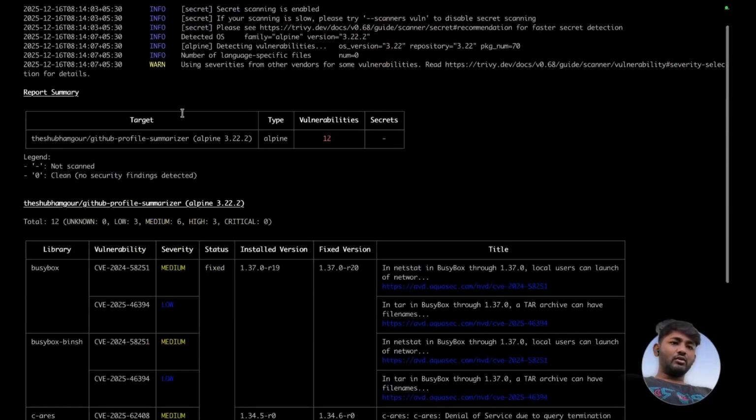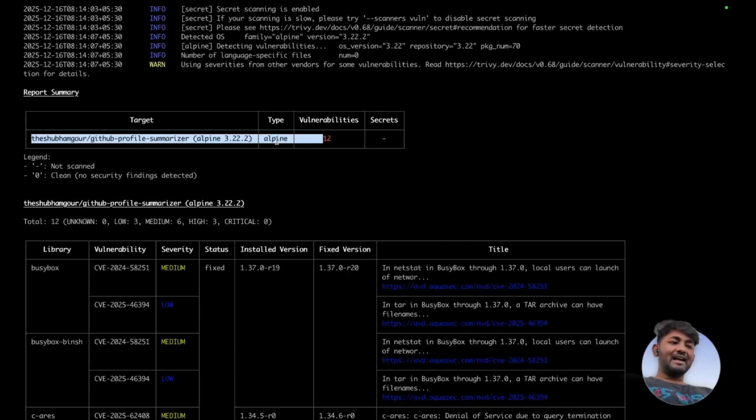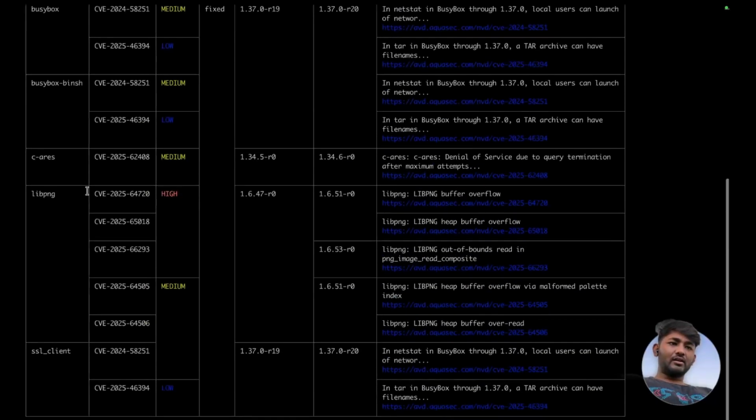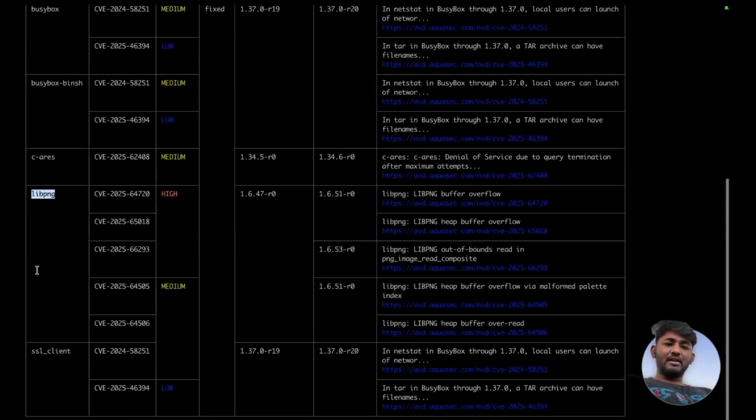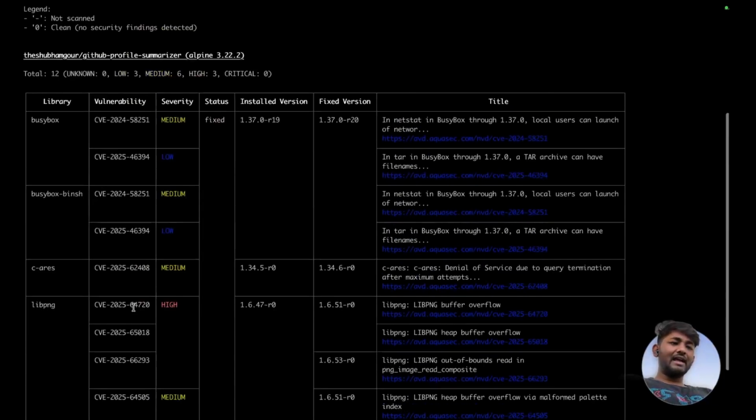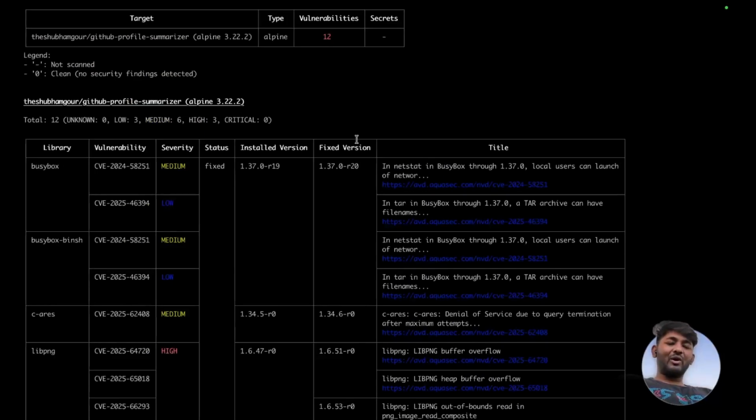So if I go to the report summary, you can see the system type is Alpine and the vulnerabilities here are 12. And here you can see there are OS level vulnerabilities, and this is something that we are going to resolve today. Here we have vulnerabilities in busybox, bin sh, c-ares, libpng, ssl_client, and the best part is the fix for all of them is present.